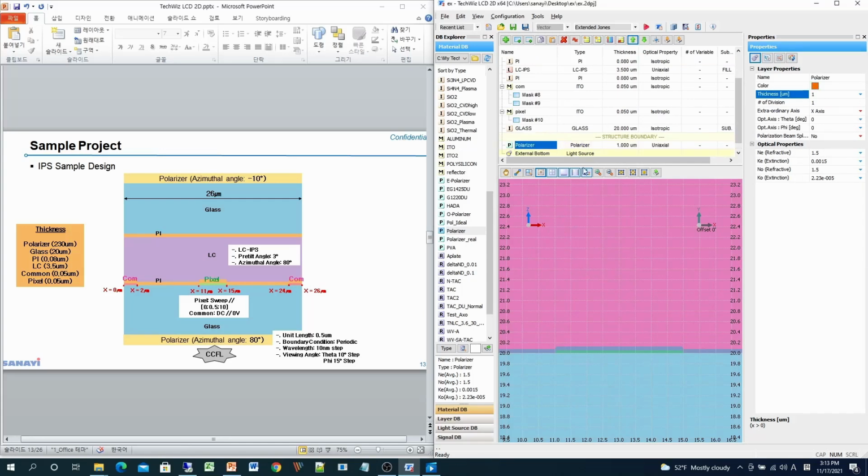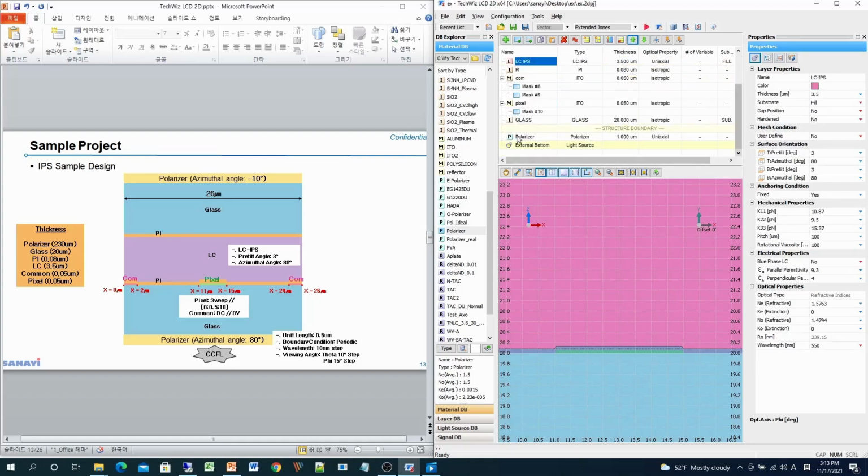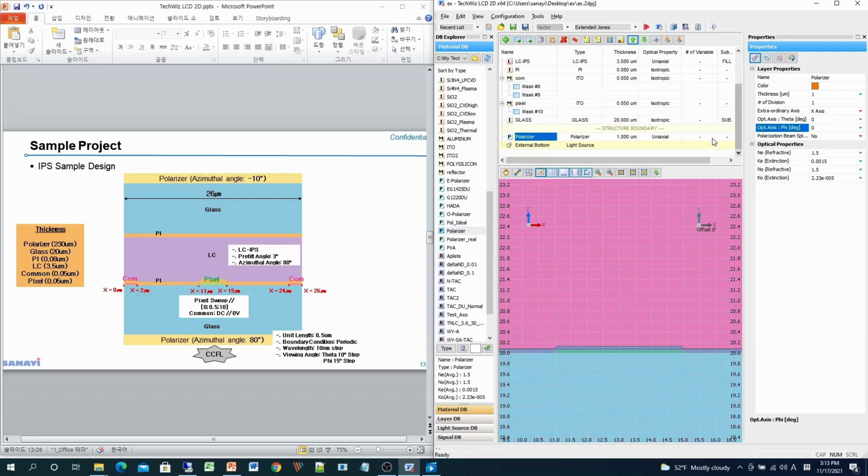Let's check the bottom polarizer first. For polarizers, please pay attention to setting the phi angle. I will set the phi angle of the polarizer based on the O mode. In the rubbing condition of liquid crystal, the azimuthal angle is 80 degrees. TechWiz program sets the absorption axis as the reference. Therefore, I will define the phi angle of the bottom polarizer as 80 degrees.